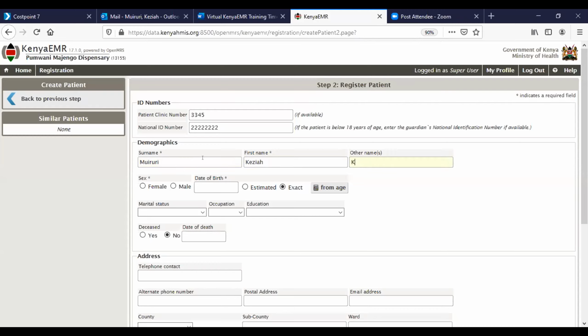Kindly note that the surname and first name are mandatory fields. They are marked with an asterisk. So wherever you'll find a field marked with an asterisk, it means that that is a mandatory field and you won't be able to save the form before you fill in that field. Sex of the client, select female or male.